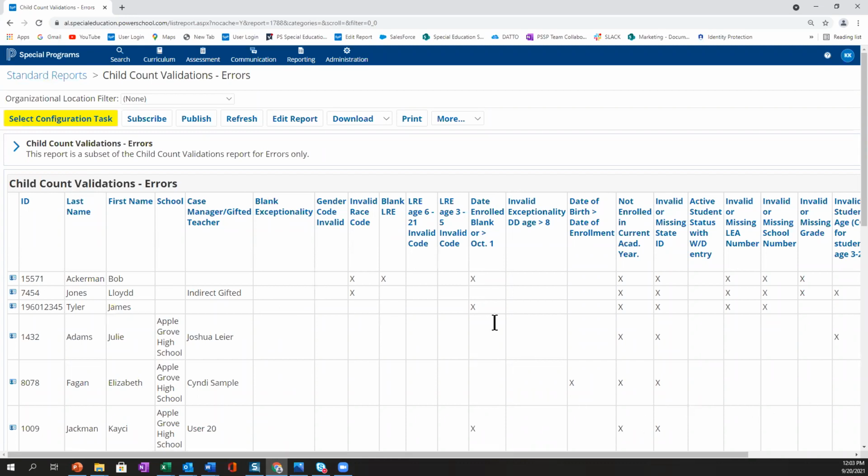Okay. So, Gail, anything in particular that you want to say about here? You know, we've had some folks talk about invalid race codes, but that's coming over from SIS. So do we have any idea about that at the moment? Yeah, that's coming over from the SIS.